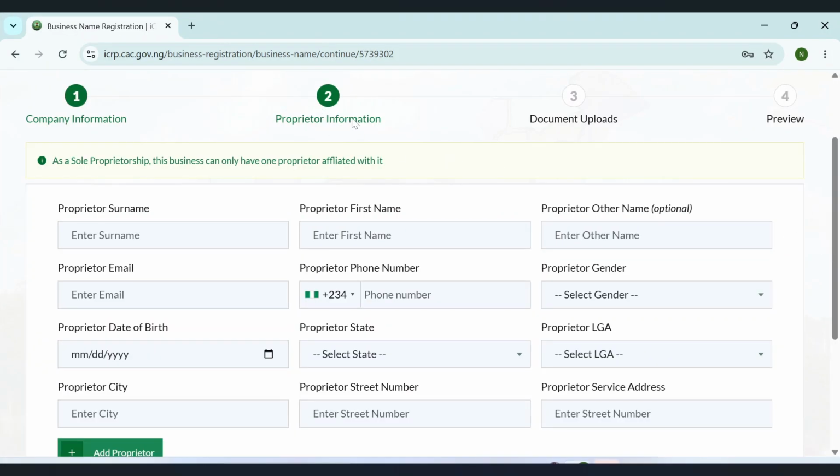It will take you to the second page, which is proprietor information. As a sole proprietor, this business can only have one proprietor affiliated with it. Had you chosen partnership, it would have been two.